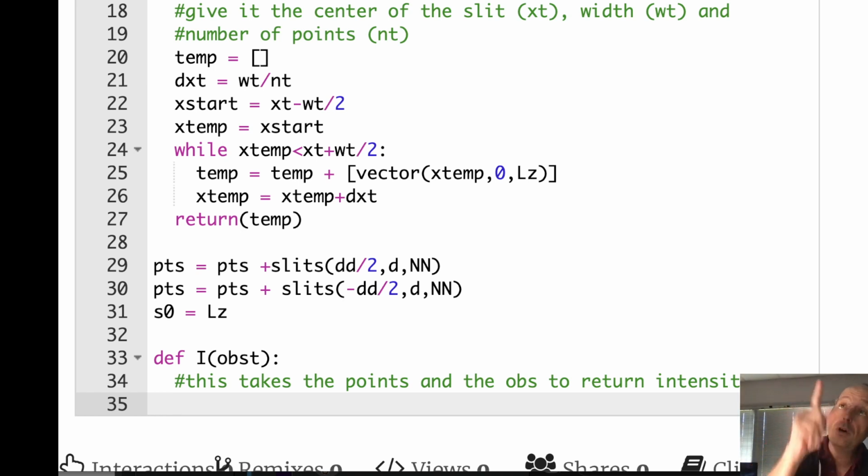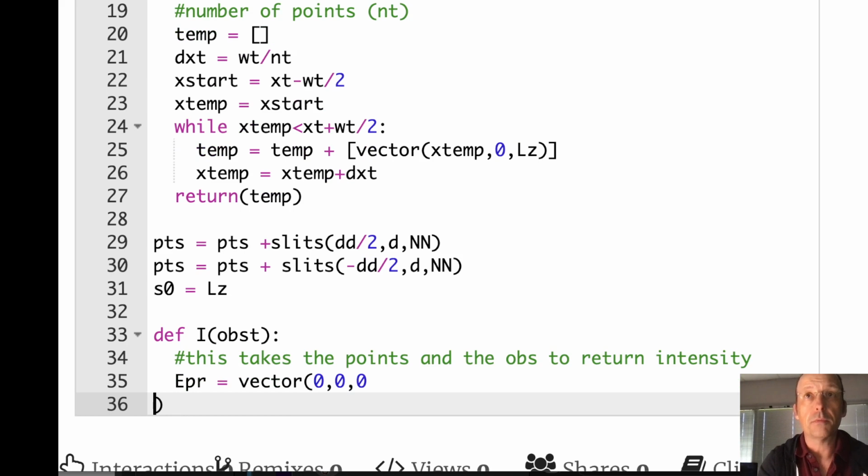So if I'm going to find the electric field phasor for each point source, I need to add it all together. I need to start with a default vector. So I'm going to call this EPR for the resultant phase vector, and it's just 0, 0, 0. Because I need to add them all together, but I have to start with something to add it to. Oops, I don't want to do that.